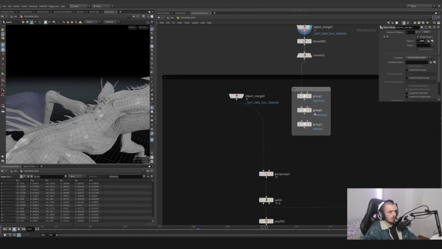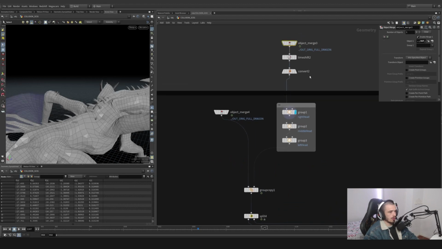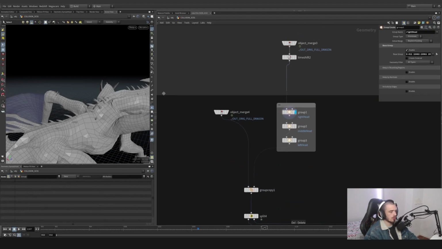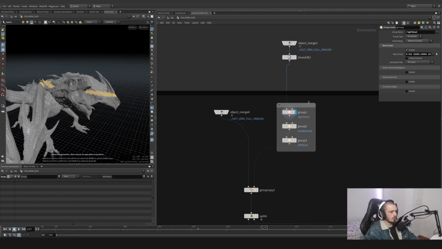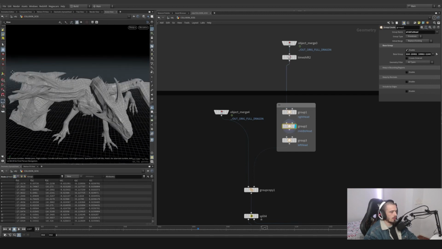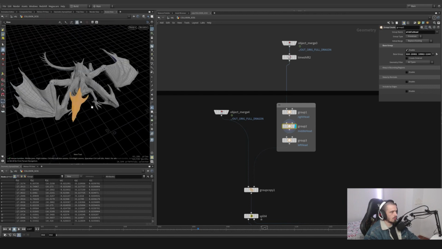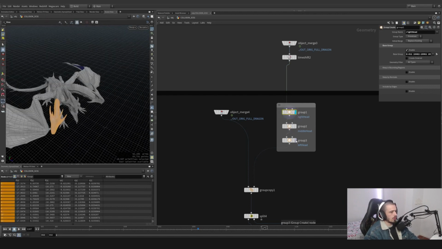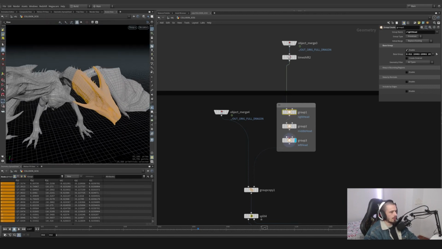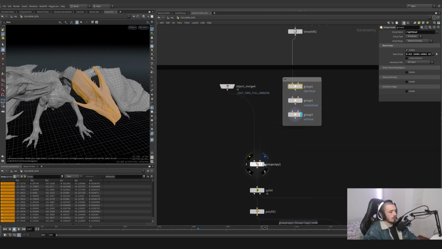What I'm doing is grouping each one of the heads. This doesn't matter because it was already converted. So I'm selecting each and every one of the heads. You should be able to see them. There we go. You can see here, every single head is selected. This is a manual selection. Then I'm copying this static.